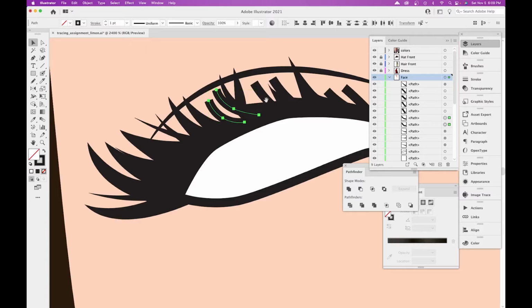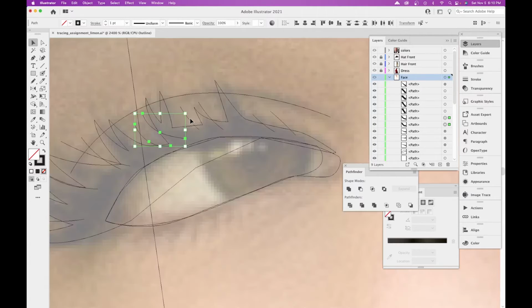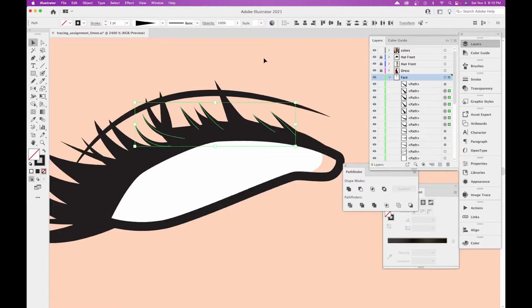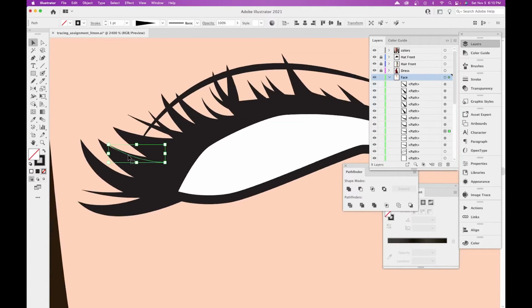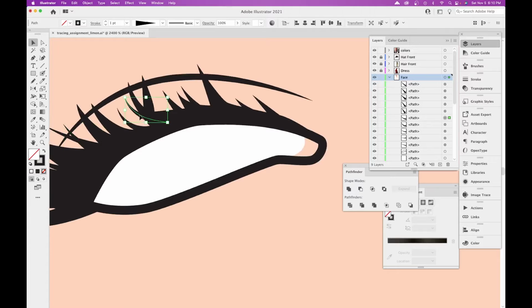Sometimes it's hard to select them when we see the colors here, so Command Y helps, because then we could see the path directly. And we could always move some of these, move it there to a better place. Something like that. And we could always make copies, so if I hold Option, I could copy this one over here.